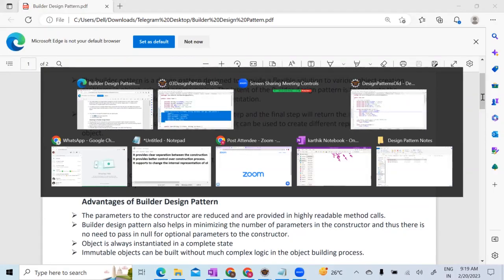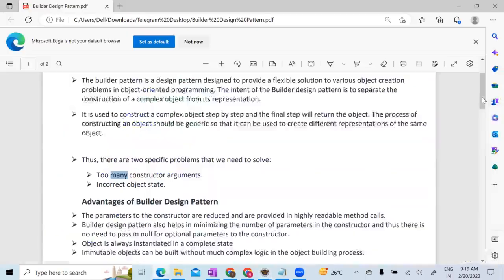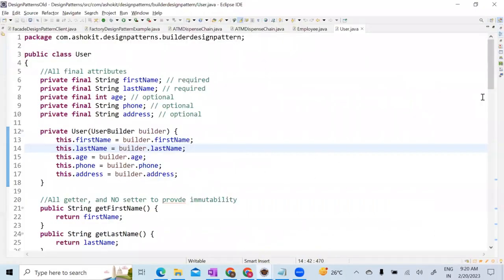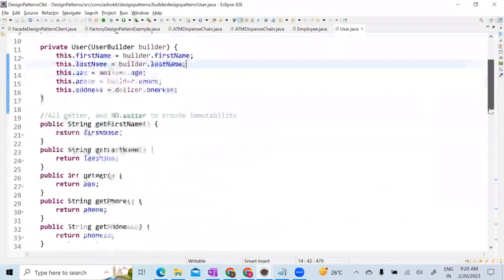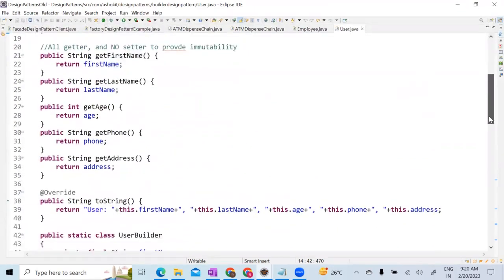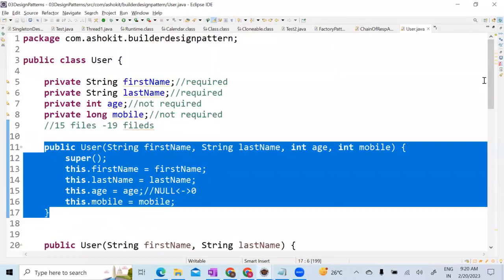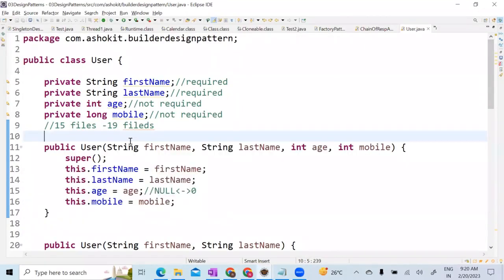Incorrect object state is nothing but by mistake passing the wrong values, right? Yes. So if you have 20 parameters in the constructor, it may happen that we will pass the wrong value, correct? Yes or no? Correct. Now, if you have a set method, all these problems will not come.